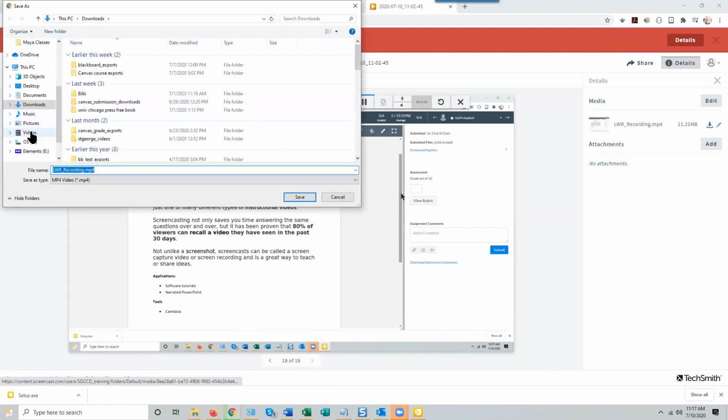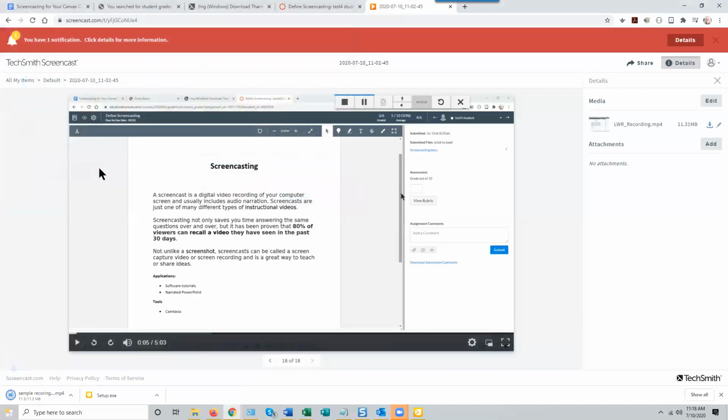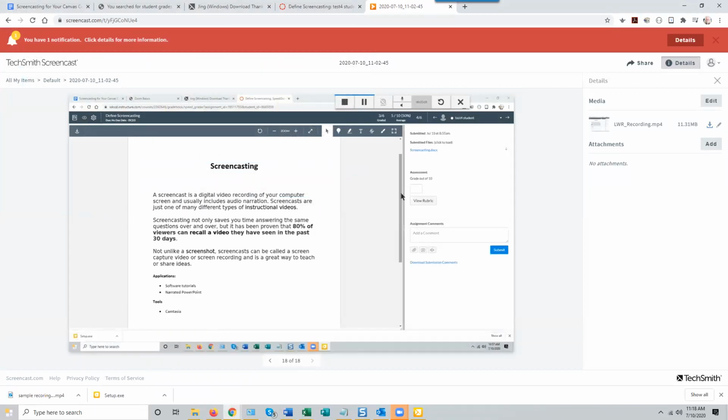Probably put it in your videos folder if you're on a PC, or you'll have something similar on the Mac. And I can give it a name like sample recording. I might even spell recording right. Sample recording, what's today? 7/10/20. Save that. And just that fast, you have that recording on your local hard drive. And it's a recording you can then upload to YouTube very quickly.